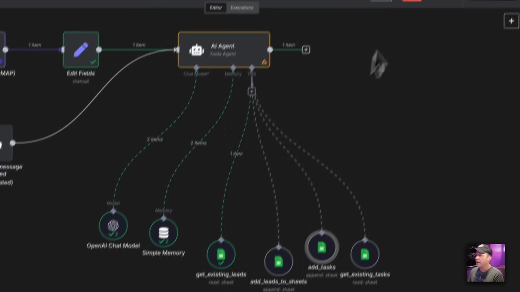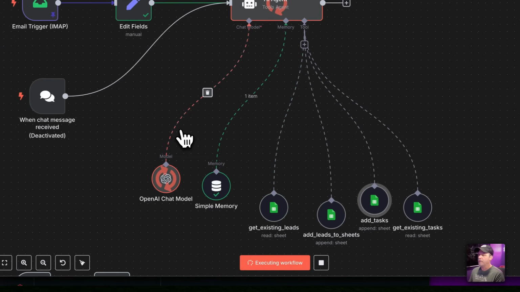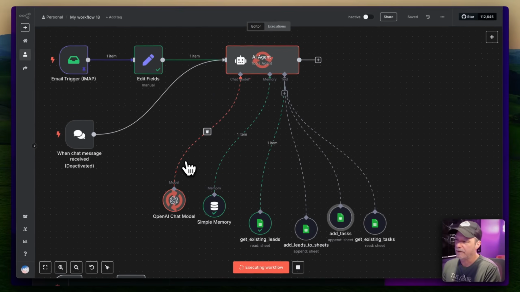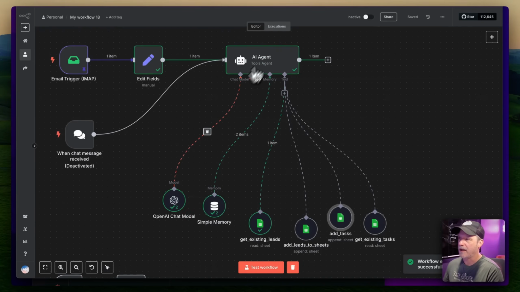Now, if I run that again, it shouldn't make a new person. If it does, it's just we got to tweak it a bit. But maybe it will decide to make a task. Let's see.